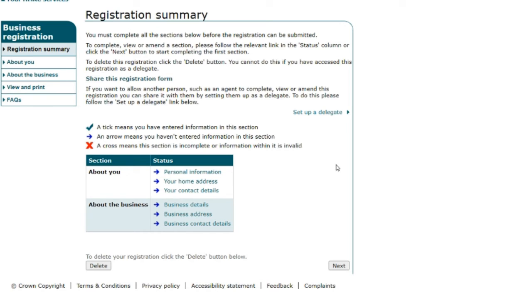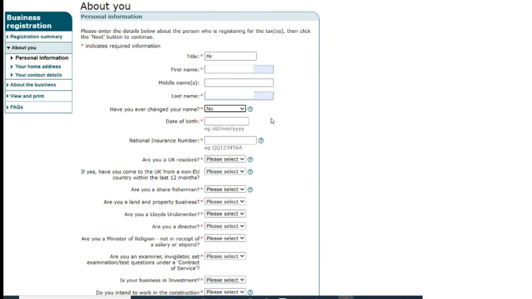So the section will be about you, and that will be status, personal information, your home address, your contact details, and about the business, it'll be the business details, the business address, and business contact details. We'll go ahead and click on next and get started.